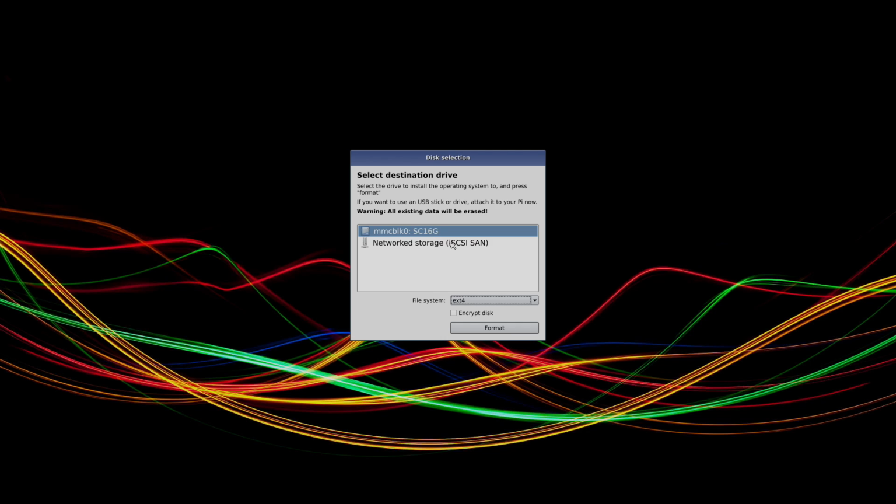So if you just want to install to your micro SD card, choose your micro SD card. If you have a USB drive or an external hard drive or SSD, go ahead and plug it in now.